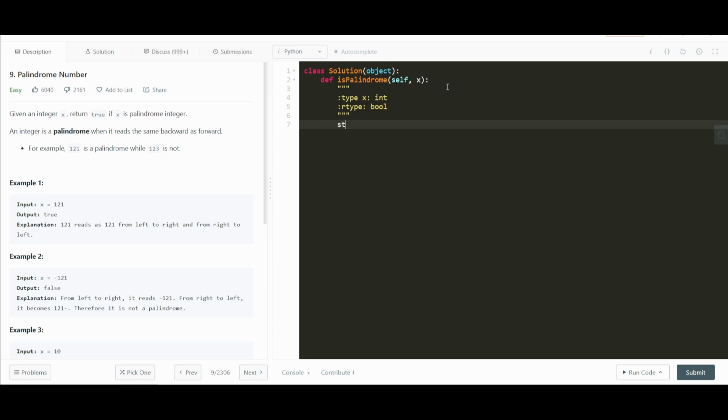First, we're going to convert x to a string. So we'll say str(x). We're going to define our left pointer and our right pointer. And then while the left is less than the right, if str(x) at left does not equal str(x) at right, return false.